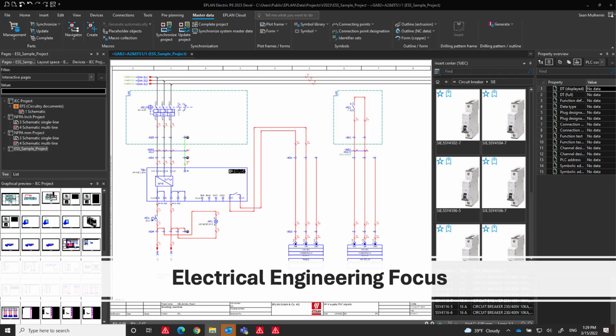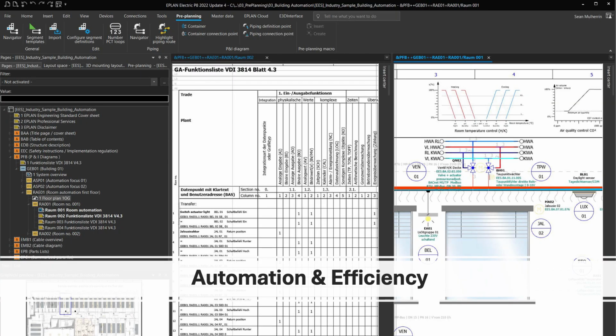Now, Eplan is specifically designed for electrical engineering tasks. It provides a comprehensive library of electrical symbols, components, and functionalities for creating schematics, control panels, and wire diagrams. And Eplan automates repetitive tasks like wire routing, terminal generation, and report creation. This streamlines the electrical design process and saves time compared to using AutoCAD.